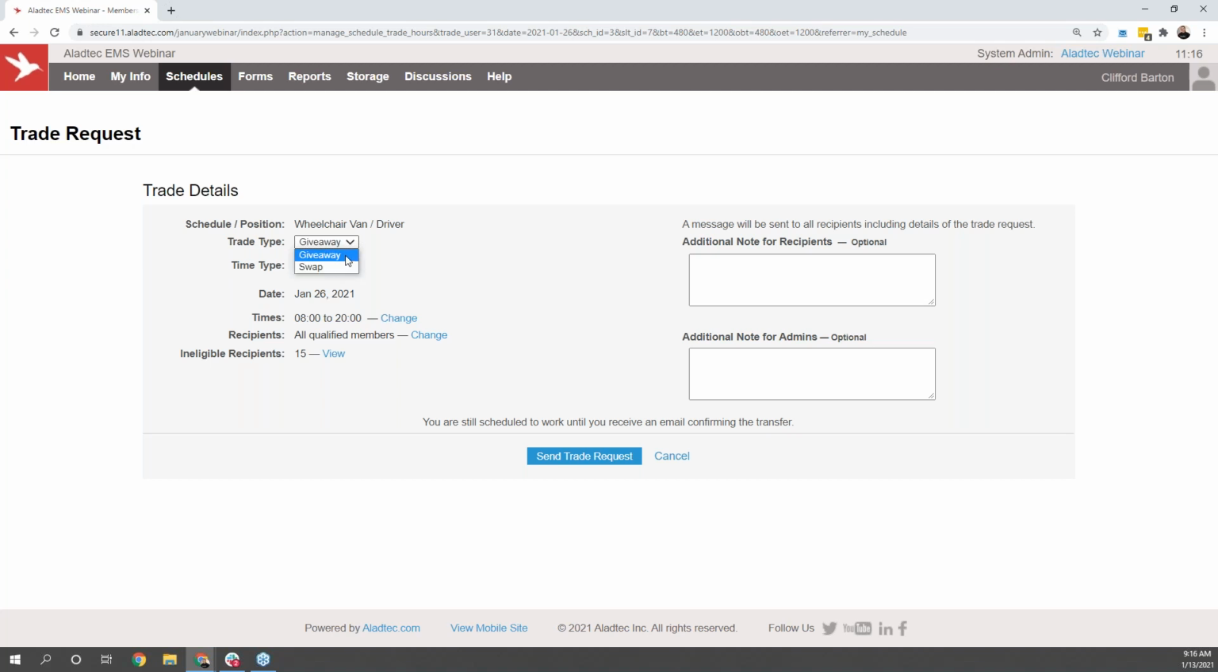Giveaways are going to be a completely open-ended trade where someone maybe is not able to work their shift that day and is hoping to send it out for anybody to fill with no specific payback date defined. Whereas swaps is going to be shift for shift. You give me this shift, I give you that shift, and both ends of that are figured out before it goes over to an administrator for approval.